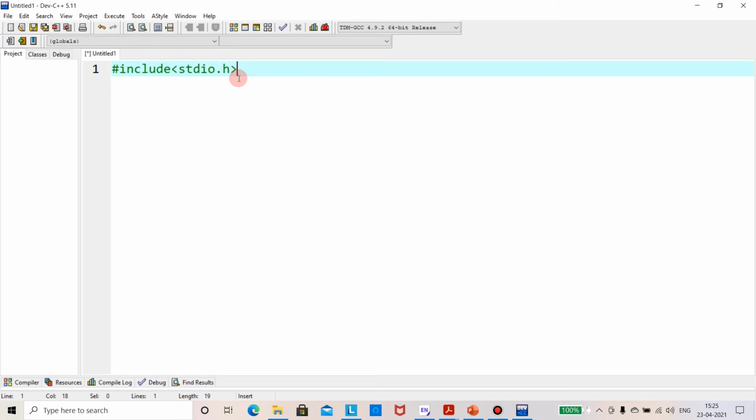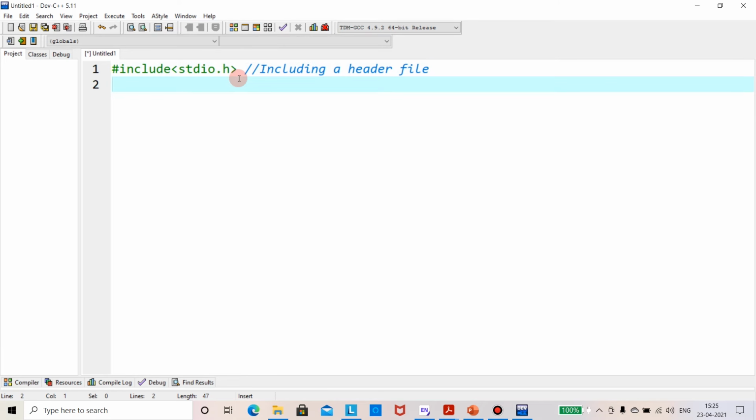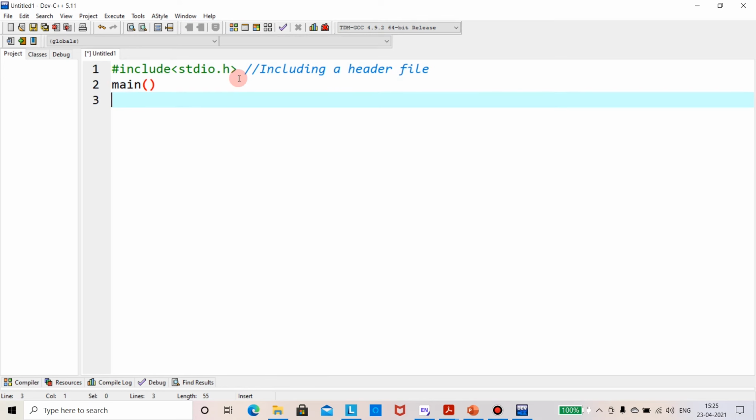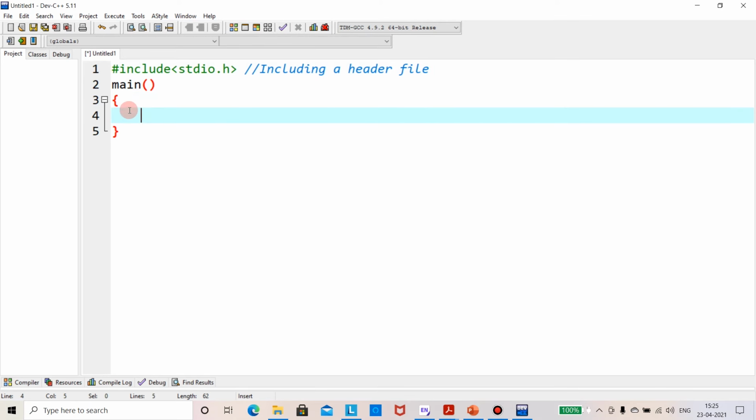So for your understanding, if I need to write something, I can write it as a comment. For writing comment, you put double slash. That means after that double slash, whatever you write, it is not compiled by the compiler. So that's a comment. I am including a header file. Okay. Next, I am starting the main function. When I open the curly bracket, automatically the closing bracket will come. So whatever is written inside this bracket will be executed.